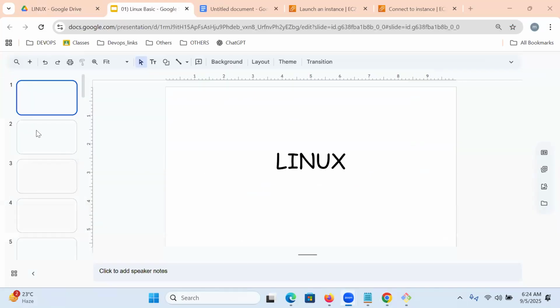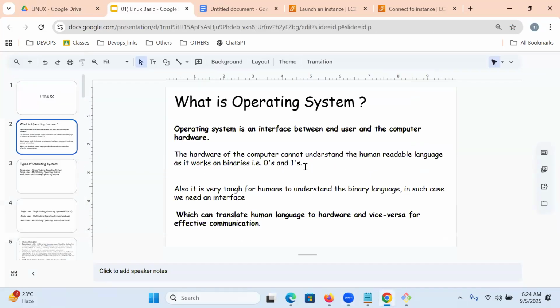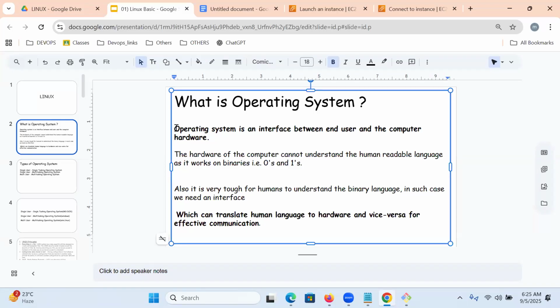Tell me, what is an operating system, please, all of you? What exactly is an operating system? Everybody is using an operating system, am I right? Windows, Linux, Mac, Android. These are all what we call an operating system. What is an operating system? An operating system is an interface between the end user and the computer hardware.